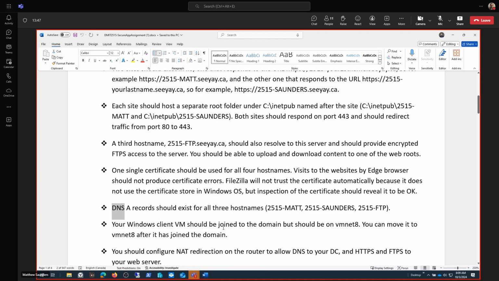Your Windows client VM should be joined to the domain. It should be on VMnet 8. So everything else is going to be on VMnet 4, but he's going to be on the outside. Now, how do you join him to the domain? Well, you join him to the domain first, then you move him over to VMnet 8. Okay, but the idea here is that he'll get all of the certs that he needs. Once all those certs are in place, then move him over to VMnet 8, and he should accept the certificate authority that you have set up.